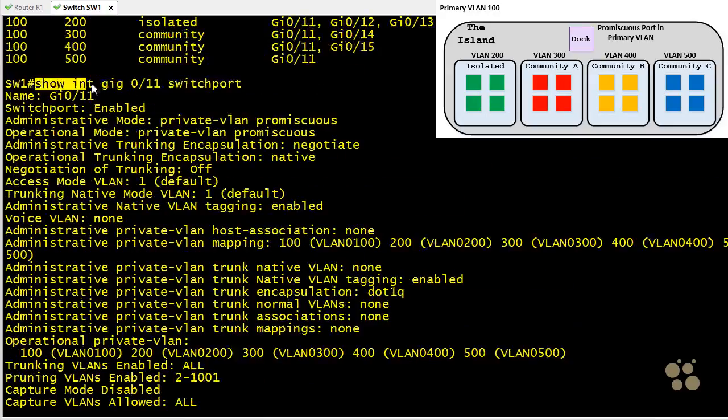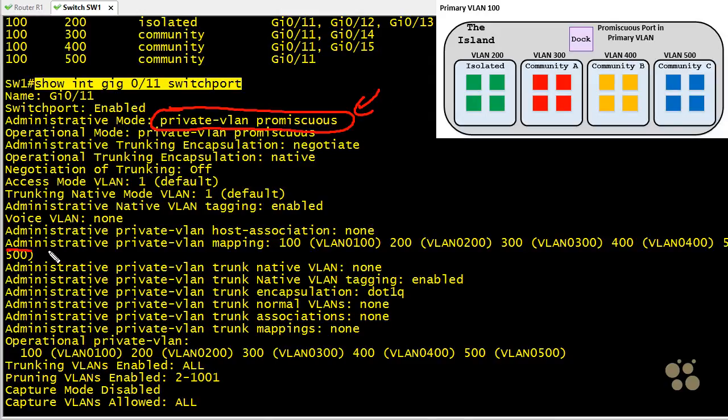So the actual command is right here. And that also will give us some insight regarding the role that that port is playing. So it is a promiscuous port. Administrative refers to how it's configured. Operational is referring to how it's doing. Those are identical. That's a good thing here.